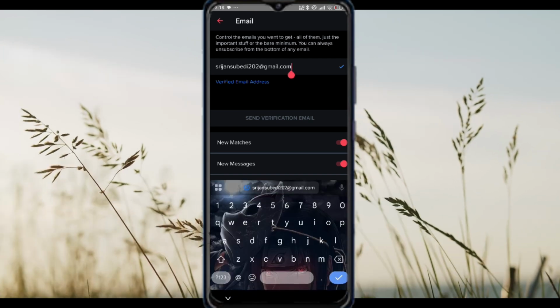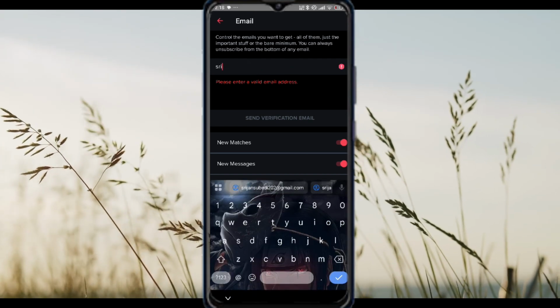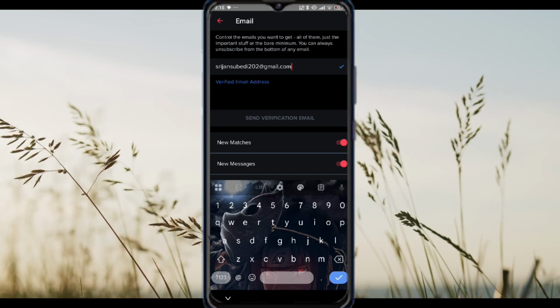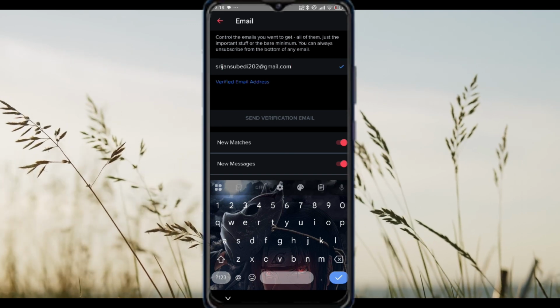Now, delete the previous one and enter a new email. Then confirm it. Once that's done, tap save and your email will be updated.